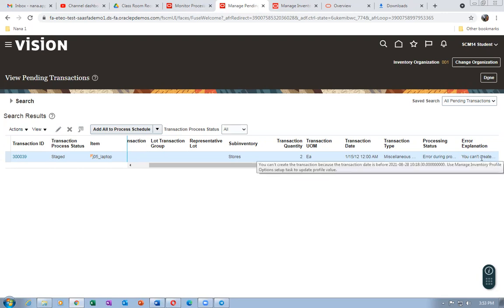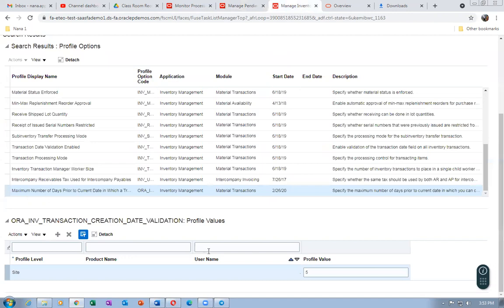Got it now? Fine. This place, 28.8. Got it. You go that in the place. And this is a profile option. So if you set it up, you can know it's only a number of days basically: the maximum number of days prior to the current date in which the transaction is not allowed. Because of which it is now giving a problem.